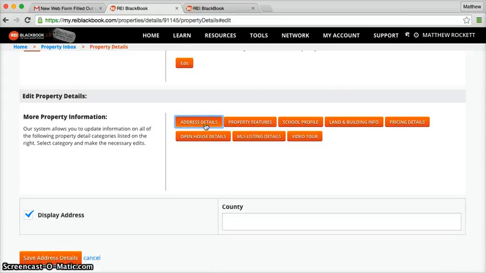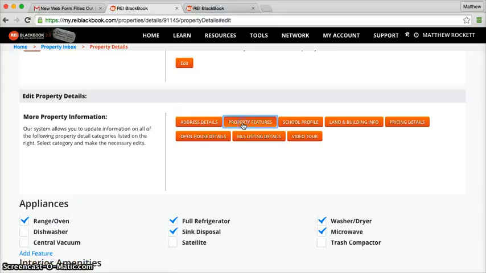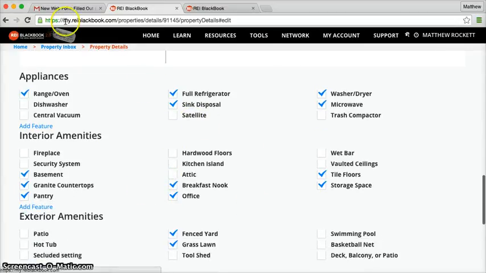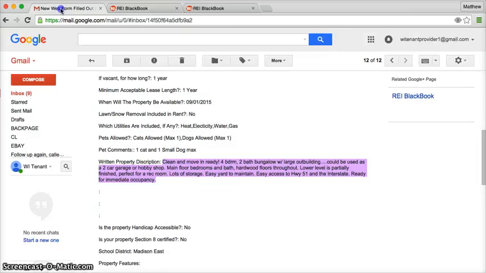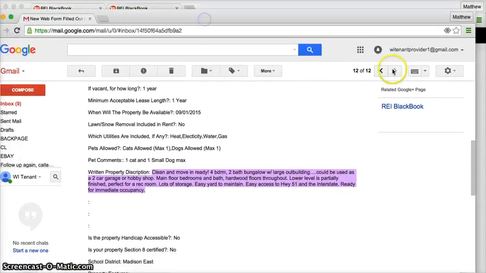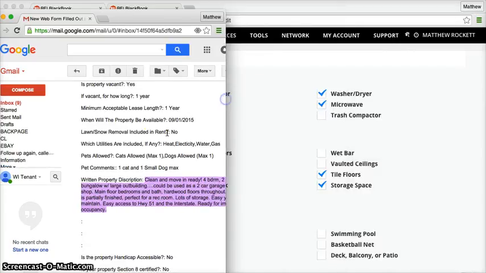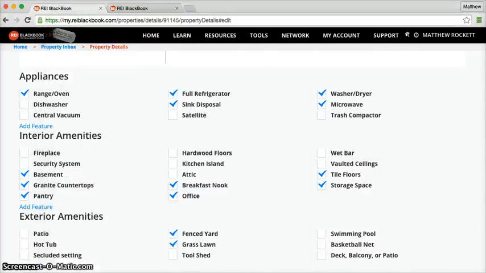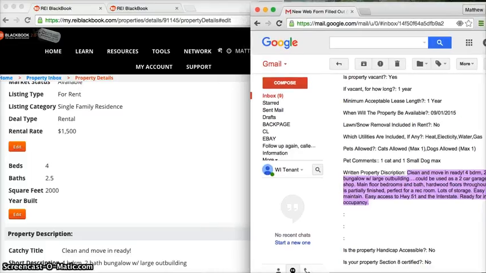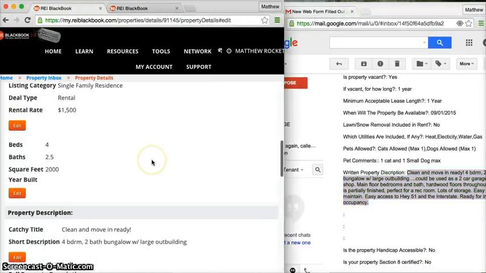So the address details, you can click this display address box, that's fine. Property features. So now all these features we need to choose based on this email here. So I'm going to break this off just so I can look at both of them at the same time. So I'm going to shrink this down and come back here, shrink this one down just so I can see them both at the same time. I'll just make it a little bit easier here.